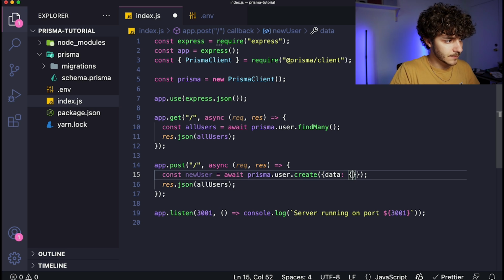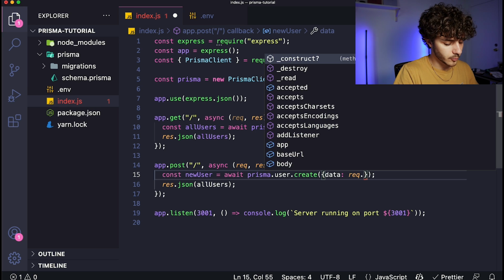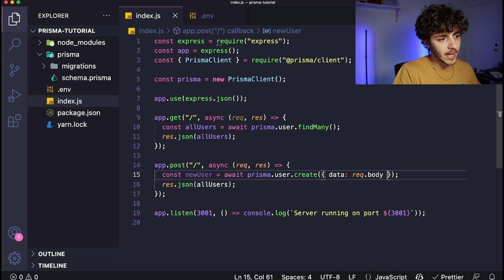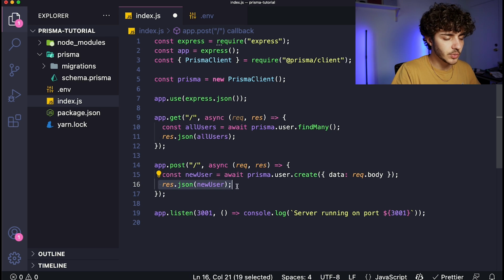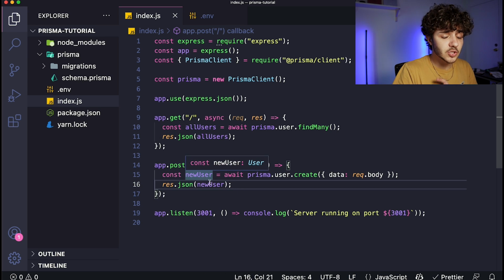Now in our case, we have that data being passed through the req.body. So we just say req.body over here and assume that it will work. And as a return, we're just going to return the new user that has been created. And we can start testing that out.